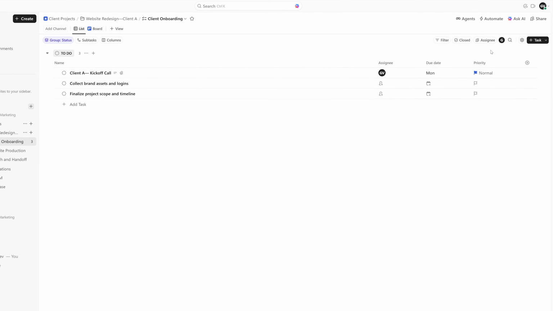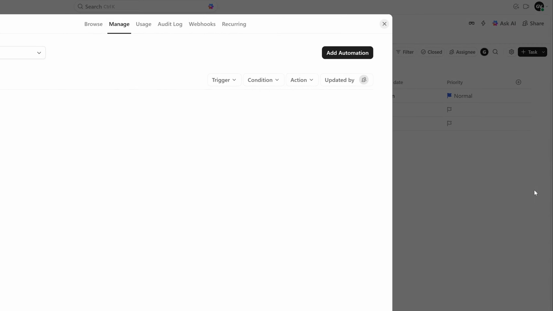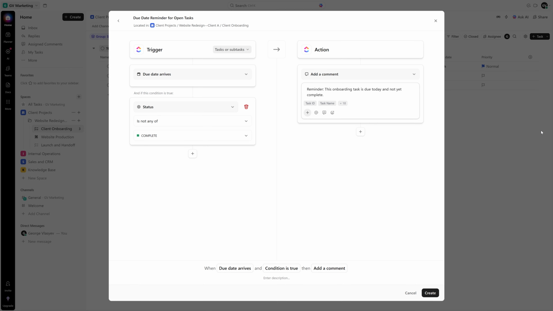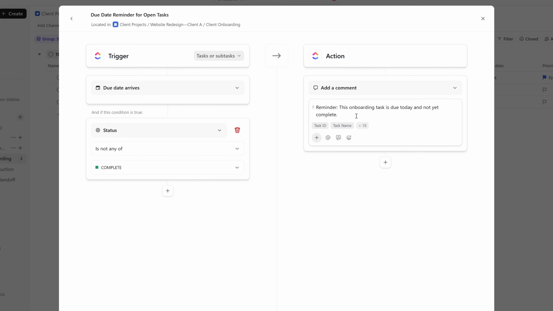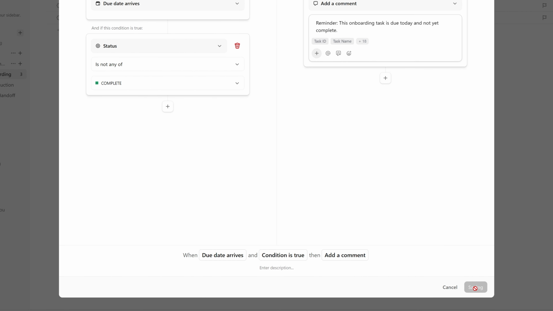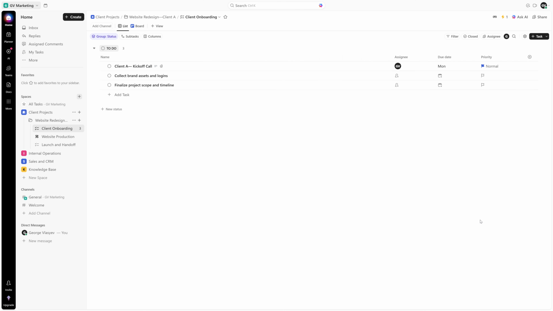In the upper right corner, click Automate. ClickUp's AI will automatically suggest creating automations based on the tasks you've created. Instead, I'll enable Due Date Reminder. That will pull up this window. As you can see, the trigger is when the due date arrives. Add a comment that says, "This onboarding task is due today and not yet complete." Go ahead and click Create in the bottom right. Now, on the day any task in the space client project comes due and it hasn't been completed, that message will get sent. Let's make one last automation.